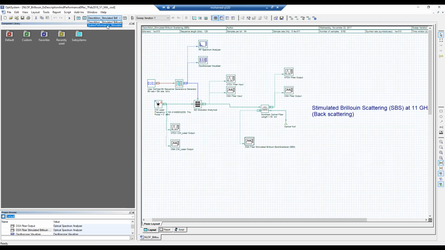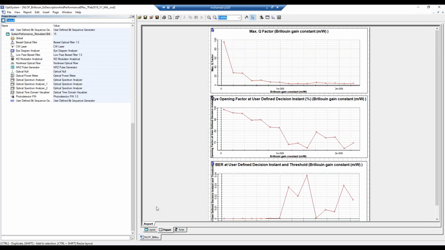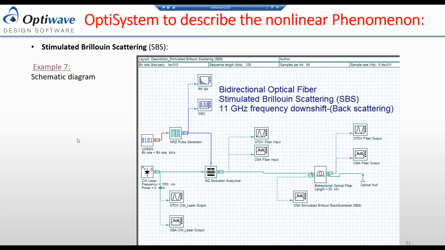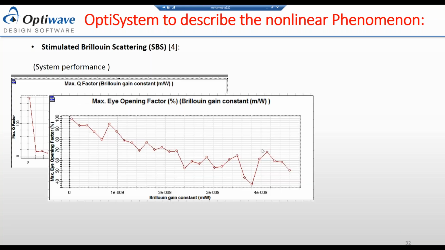I have another one for the system performance. Okay, yes, the same one. You see the quality factor and the opening factor decrease as well, and the bit error increases. Here you will find a lot of fluctuations. You can decrease the step just to get smooth variations, or you can just study something new. Okay, I think now I am done with all the examples. This, as I said, is the summary for what I have.